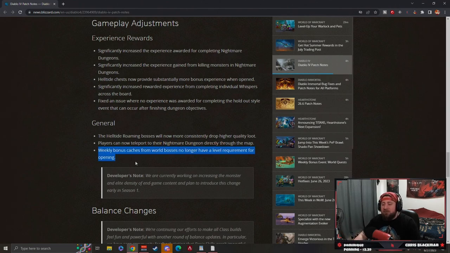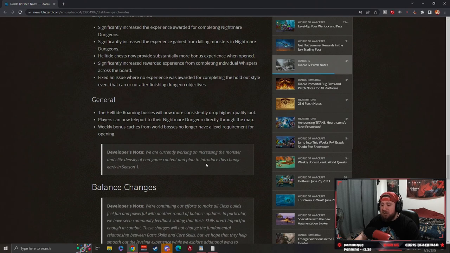Weekly bonus caches from world bosses no longer have a level requirement for opening. Developer note: we are currently working on increasing the monster and elite density of in-game content, and plan to introduce changes in Season One. This is huge.